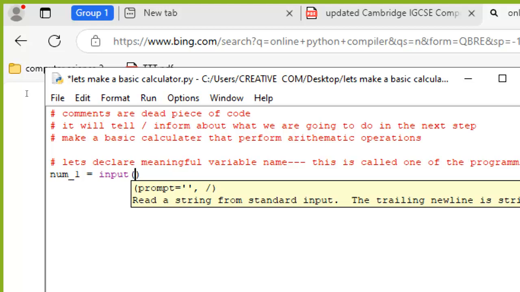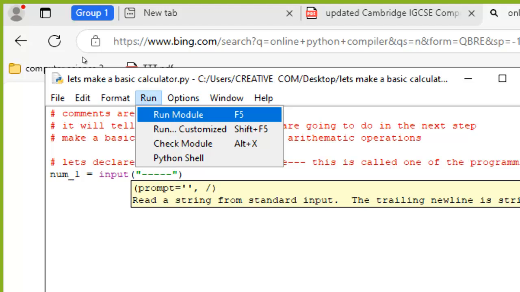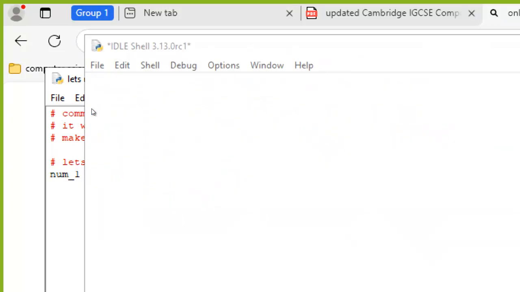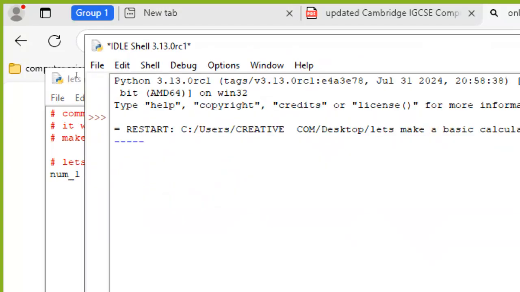Whatever we type inside the double quotation marks will be printed as it is on the screen. Let's suppose I print these dashes. Now do Control S, then run the module with the F5 shortcut key. Look here, what will be the outcome? The dashes are printed.